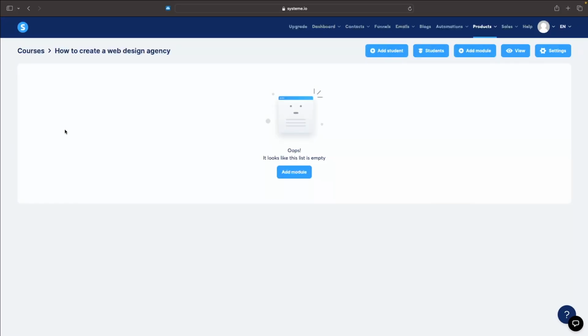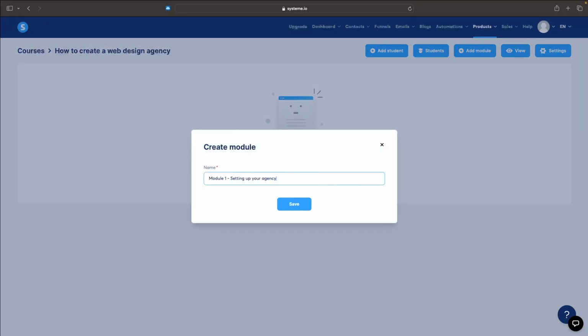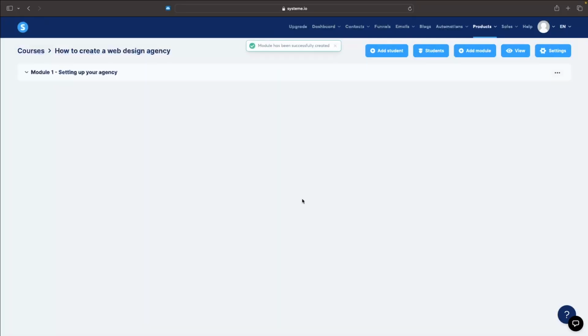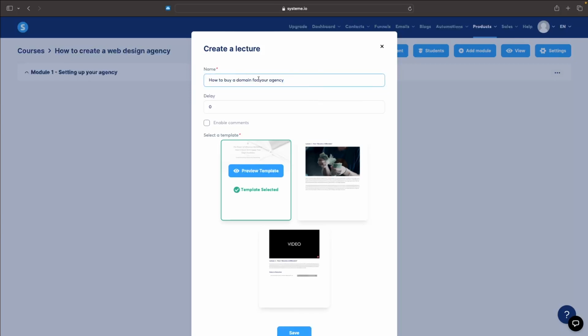And all we have to do is go in, start adding modules and start filling out the content. So we can go for add module right here. And we can call this module 1, setting up your agency. And then module 1 is going to be right here. Then all we have to do is click on add lecture. Then we can call this how to buy a domain for your agency.